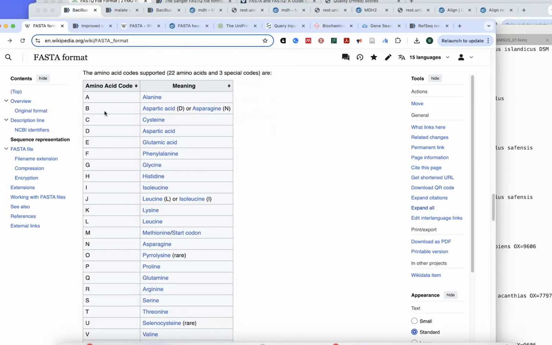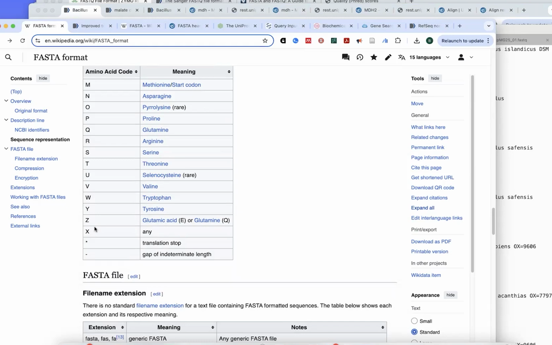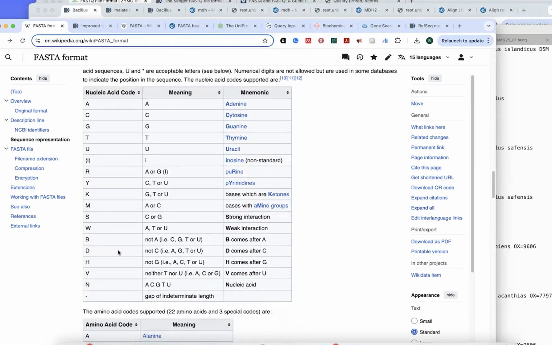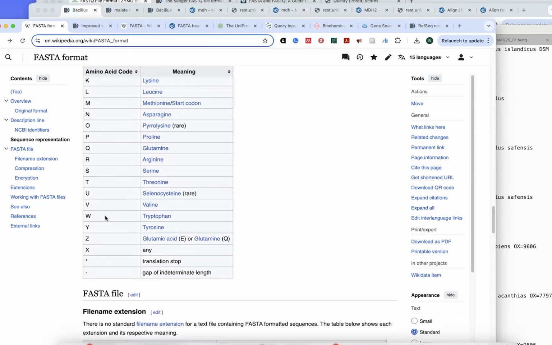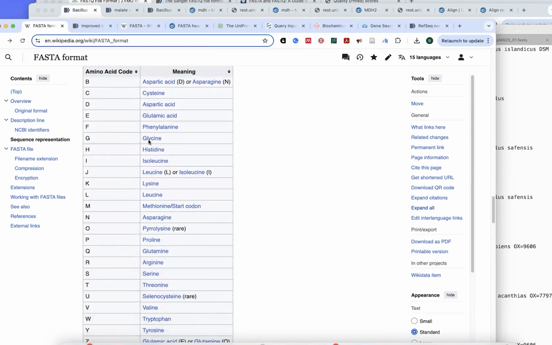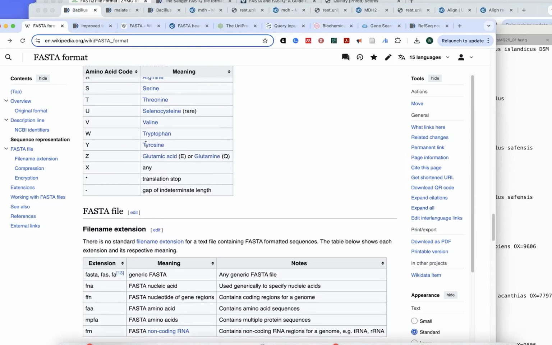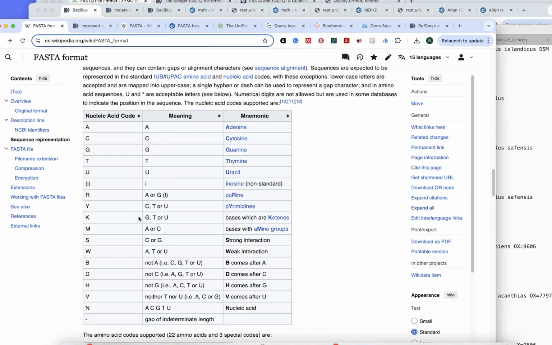The amino acids are each going to be represented by their conventional one-letter abbreviation. X can stand for any amino acid. When you're talking about nucleic acids, you're going to have an N for any nucleic acid, and for proteins you're going to have an X for any amino acid. For both of them, you'll have a dash for a gap. That gap can mean it's missing one residue, or it could be missing 10. It's of indeterminate length, so it doesn't tell you anything about the length of the gap, just that there is a gap there. For proteins, you're also going to have the asterisk for a translation stop if you're dealing with the translated nucleotide sequence.